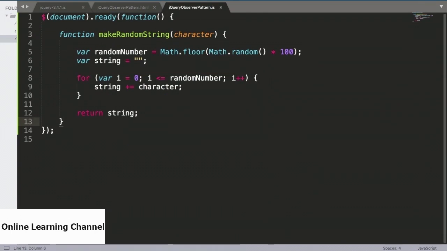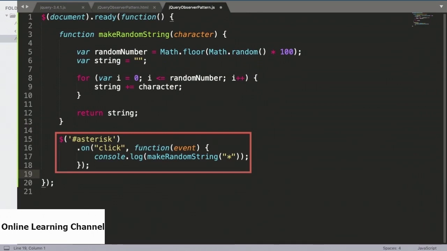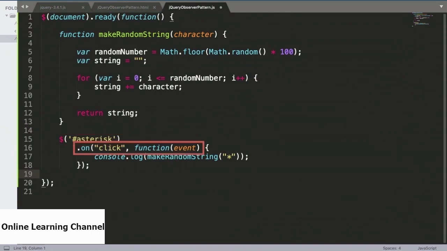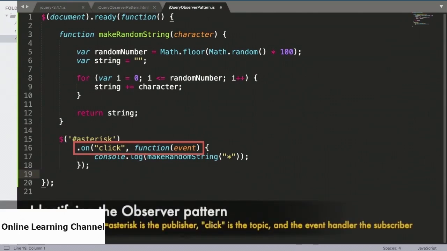Let me fire up the first event handler. There's nothing really special that you don't know here. Here I use the $ sign to select the div with ID equal to asterisk, and I've added an on-click handler. How is this the observer pattern? Well, the div with ID equal to asterisk is the publisher. This publisher is capable of publishing messages on several different topics, and the topic in which our event handler, the subscriber, is interested is the click event.